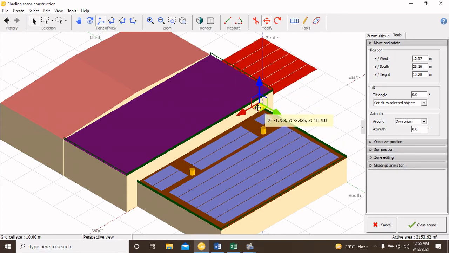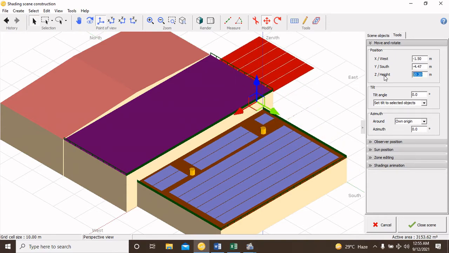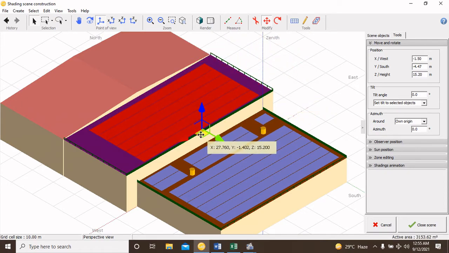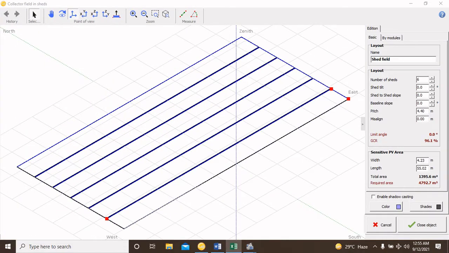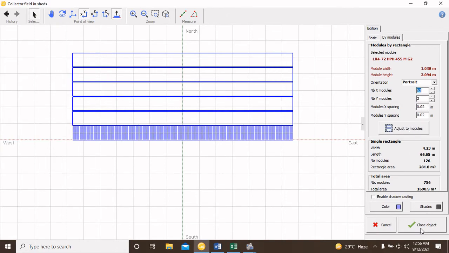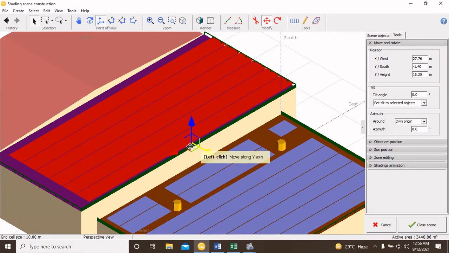roof, I'm going to install these panels on the next roof. The height of this one is 15.2. You will set the height accordingly to the building height as well. You can go to setting and also change the number of shades. There are going to be 6, and in portrait mode, by modules in portrait mode, I'm going to select 63, and x-axis also 2. Adjust it, close the subject.